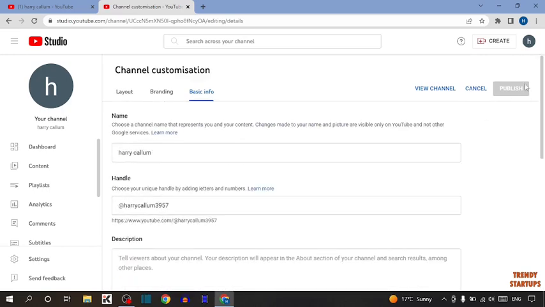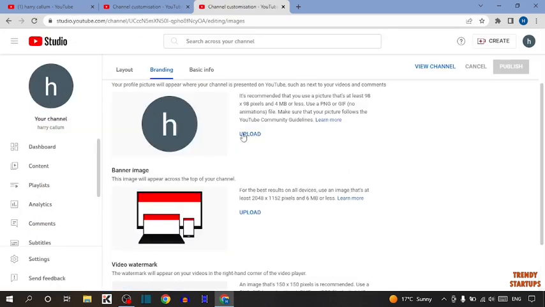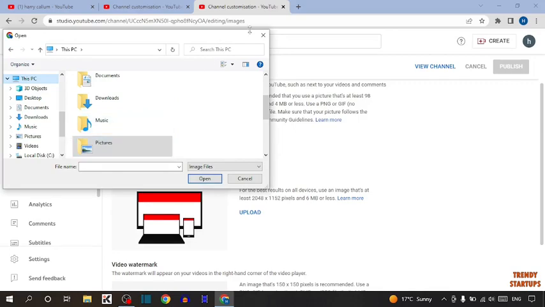So after entering details you can see the option of publish. So click on publish to save changes. So if you want to change the profile picture, simply click here. To change the picture, here you can see the option of upload. So click on it. Select the picture which you want from this PC.